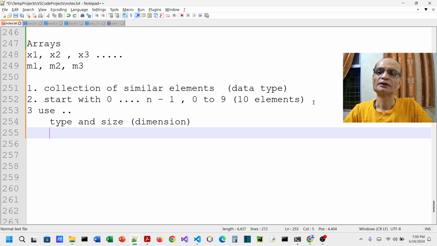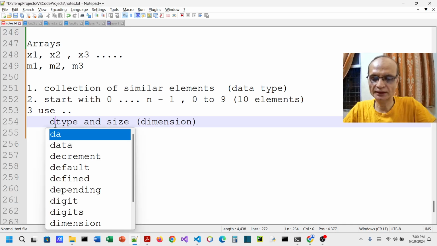Why? Because suppose I want to store the marks of 100 students. I require an array which can store marks of 100 students, and when I say marks, I will assume it is an integer for the time being. If it is a percentage of students, then it will be float. Why? Because the percentage can be say 80.1, somebody may get 70.45 like that. So that depends on what type I am referring to. So the data type is very important. The data type we need to know.